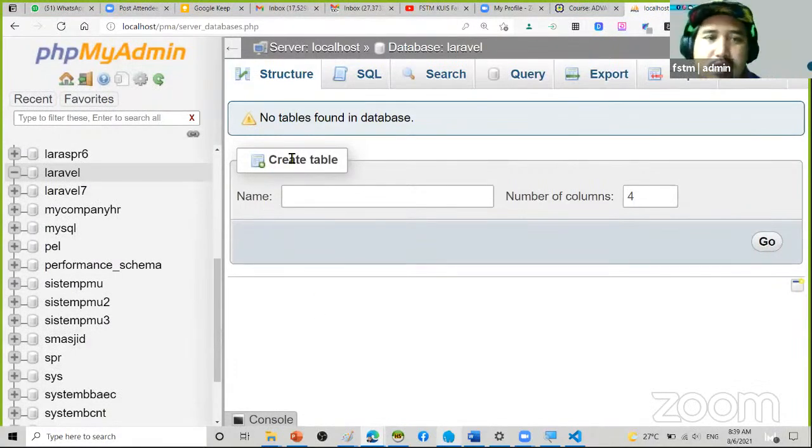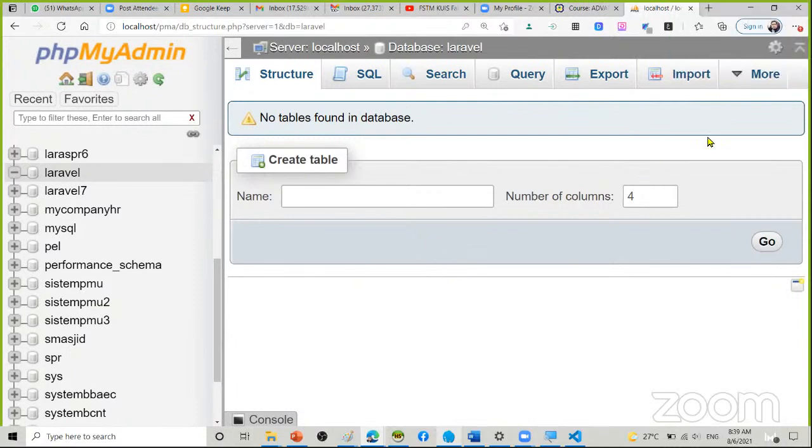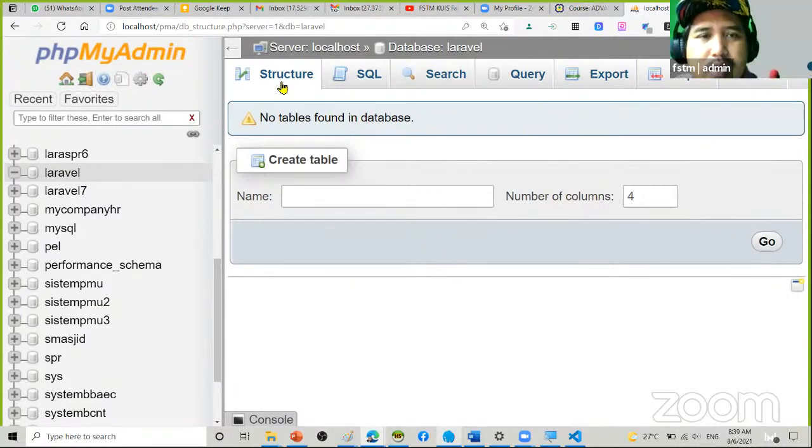You don't need to bother creating the table. Simply create a new blank database, and then we are good to go. You don't have to do anything on the table part. You just need to create a new blank database. Done? Okay, alhamdulillah.